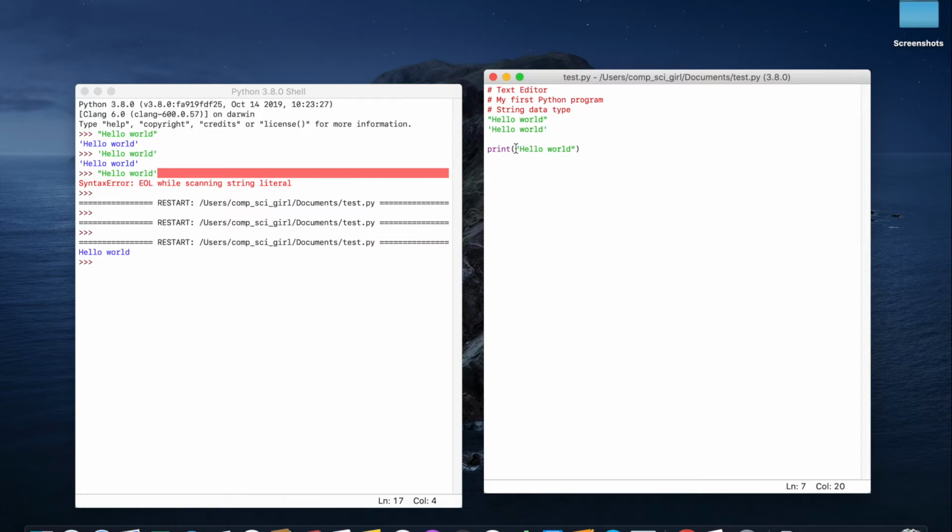Inside of the print function is what we call an argument. Our hello world string is our argument. So print is the function, and inside of the parentheses is our string data type. Anything that's inside these parentheses, we call an argument.